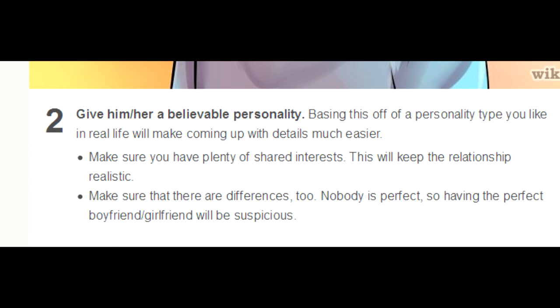Step number 2: give him/her a believable personality. Basing this off a personality type you like in real life will make coming up with details much easier. According to this picture, you're going to have to wink the whole time you're thinking about it. Don't you know the personality type that just winks? They just wink. Make sure you have plenty of shared interests. This will keep the relationship realistic.